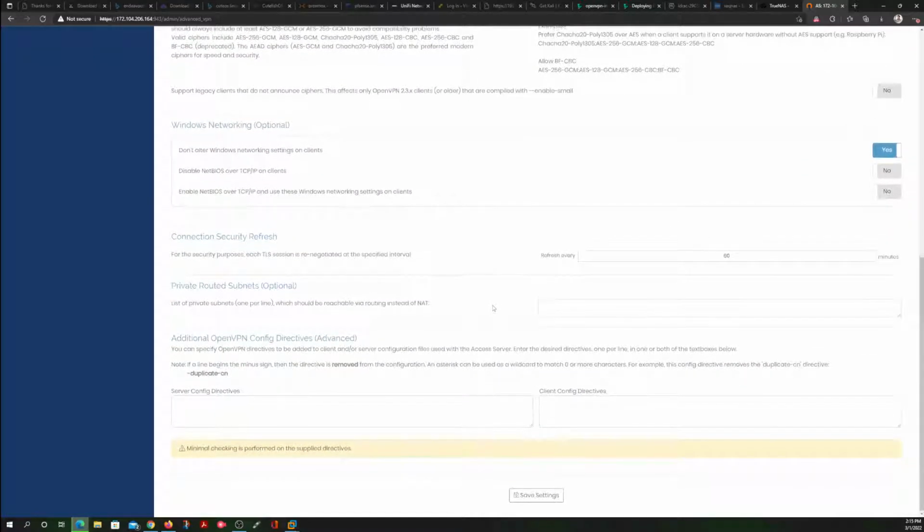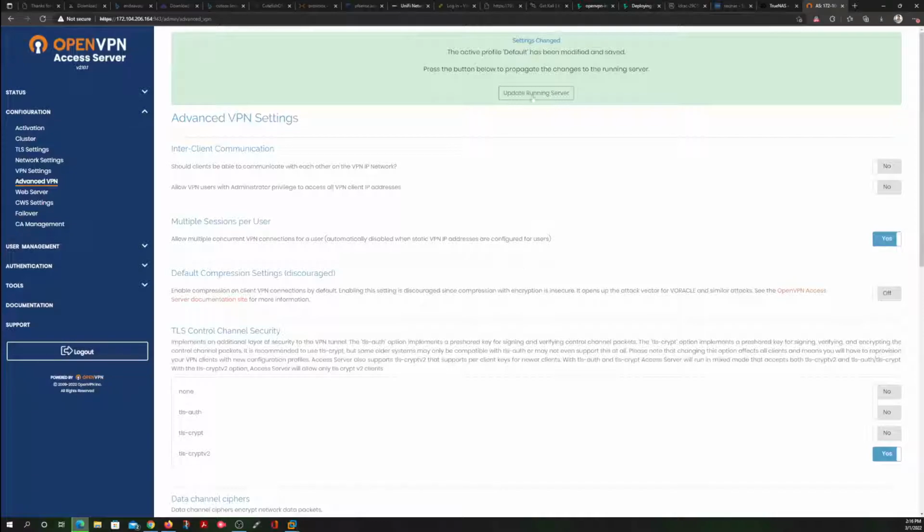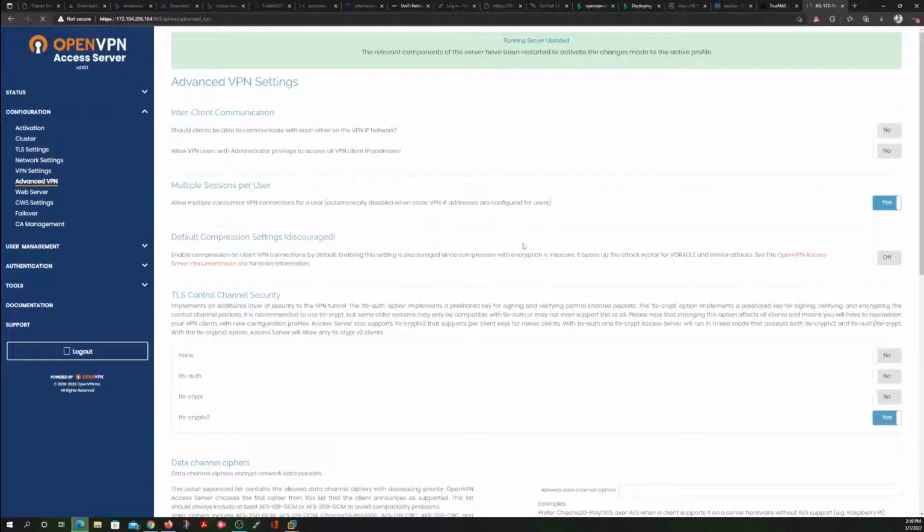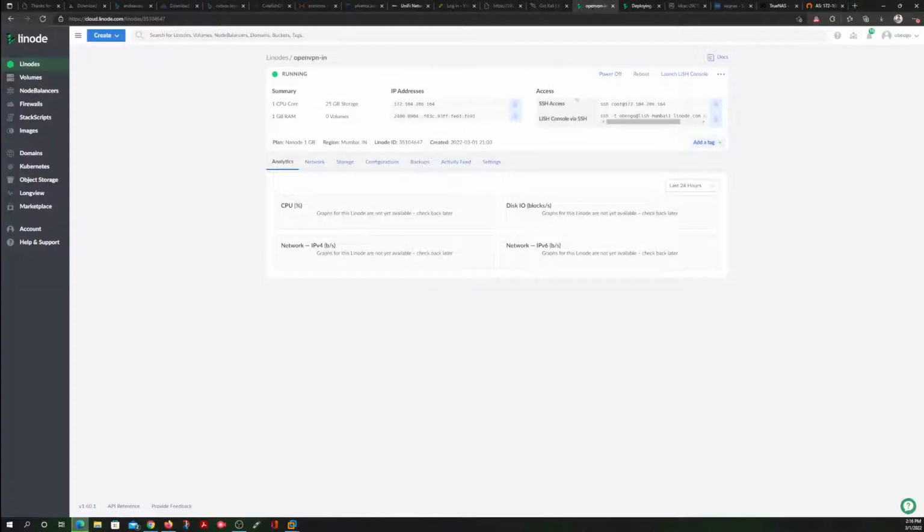So now all we have to do is hit save and then update our running server, because we're done with this admin page right here. Yep, updated. Next, we're going to be moving to step 3, which is the SSH access. So let's go back to openVPN and we're going to copy the SSH access details right here.